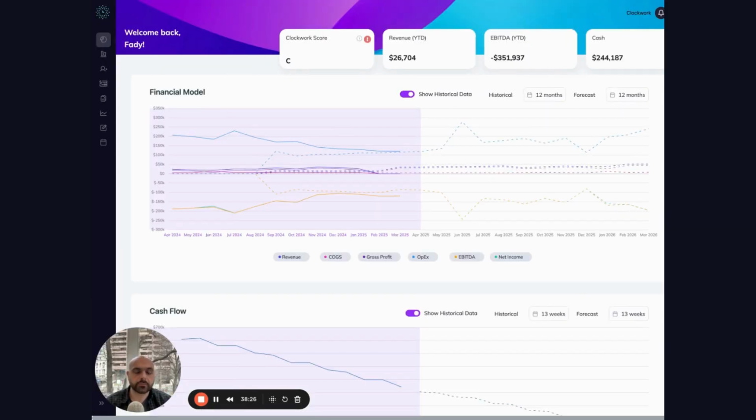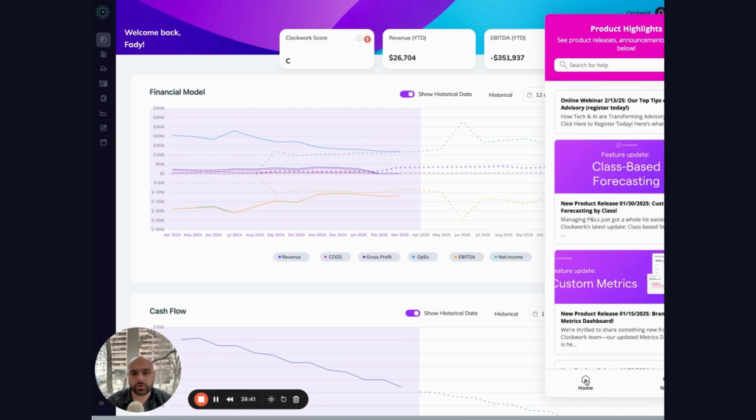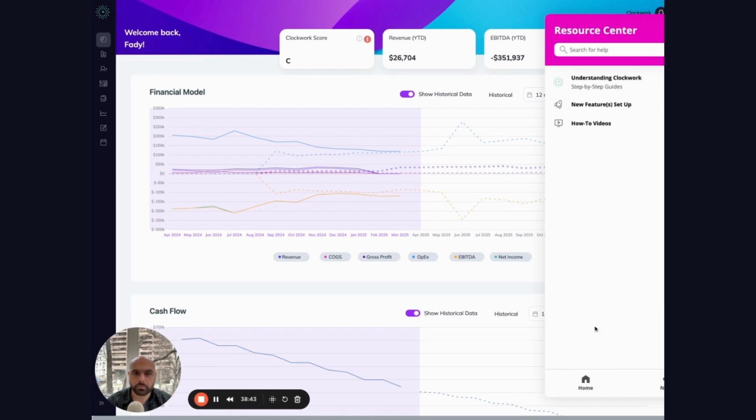Now, there's a lot of in-app education as well. So we have this resource center here on the right. Get started. There's step-by-step guides. There are videos. There are announcements. There's all this kind of stuff that you can do. We have all the news here. We have our blogs. We publish everything. We're all about giving away as much content and help as possible.